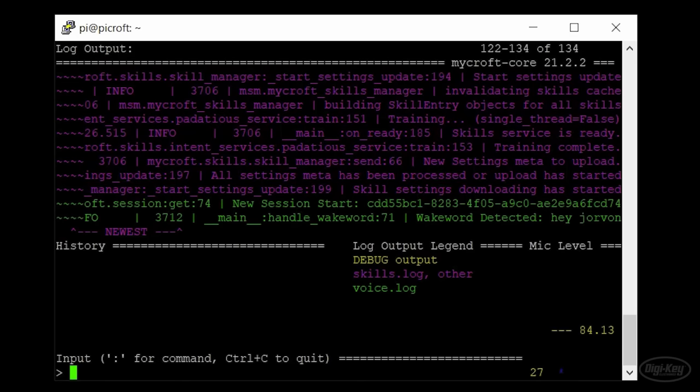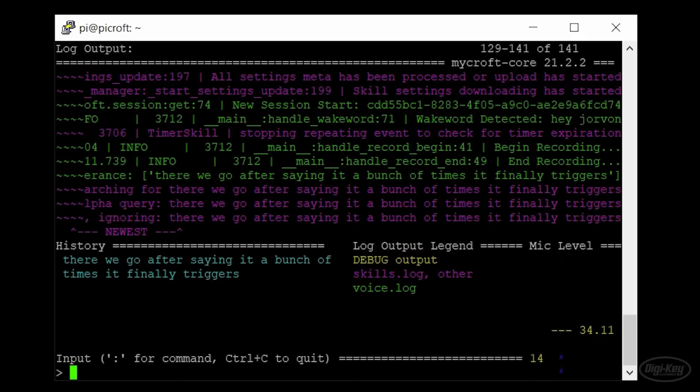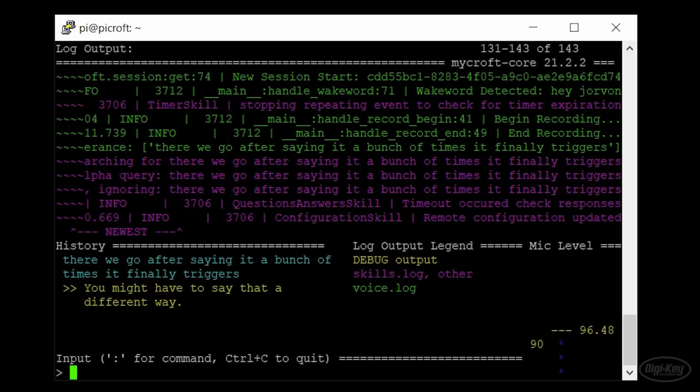There we go. After saying it a bunch of times, it finally triggers. Even with raising the threshold some, you can see it's not great. You have to get the pronunciation exactly right. There's not a lot of leeway here.